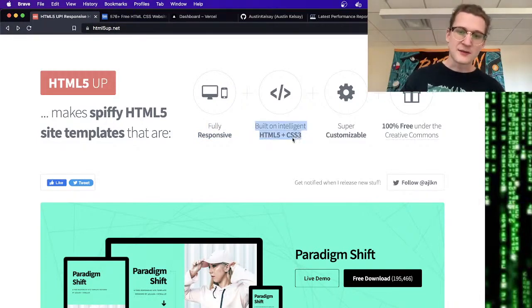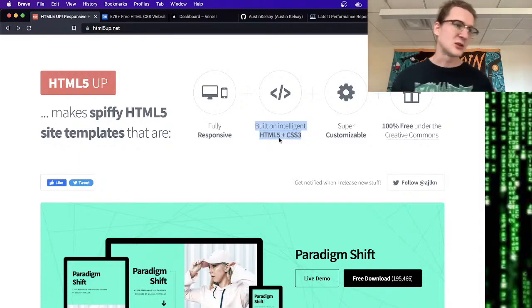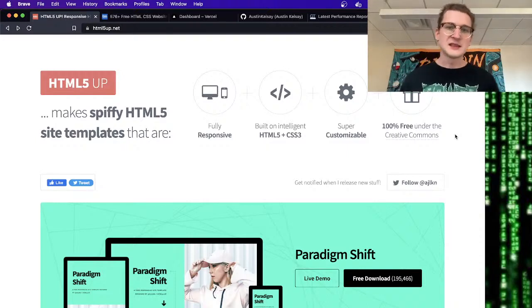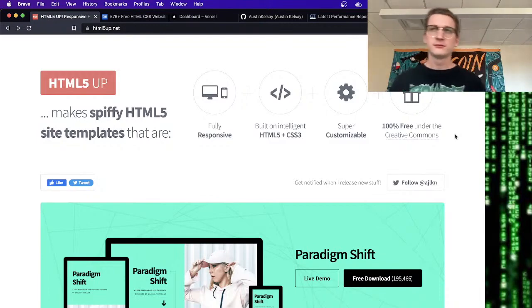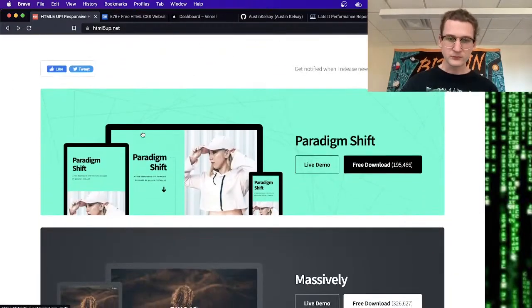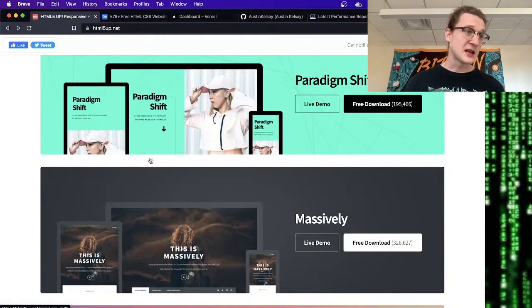Built with HTML5 and CSS3. The 5 and the 3 are just the latest versions of HTML and CSS, and they don't update very often. Super customizable and 100% free under Creative Commons. Creative Commons is a license, kind of like the MIT license, one of the licenses you can choose on a GitHub repo to express in legal terms how people can use your code. So these are all free and open source templates, and we can just take them and do whatever we want with them.